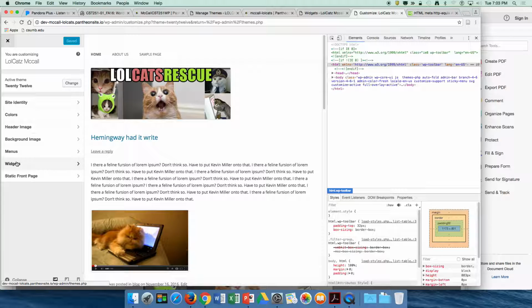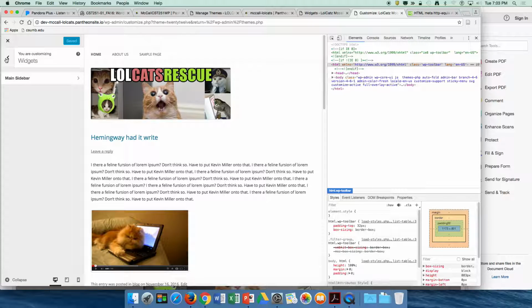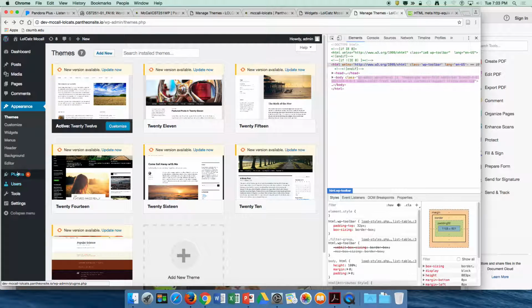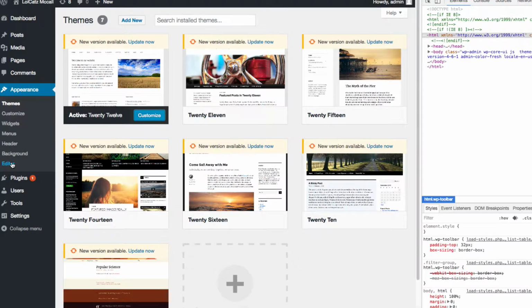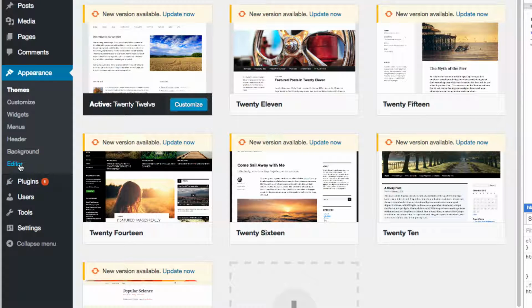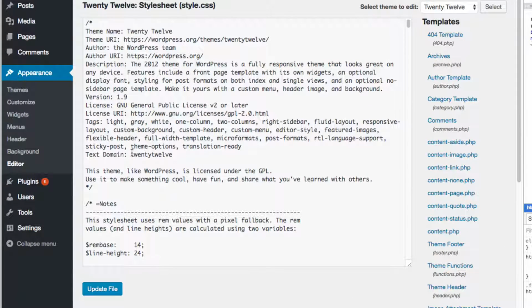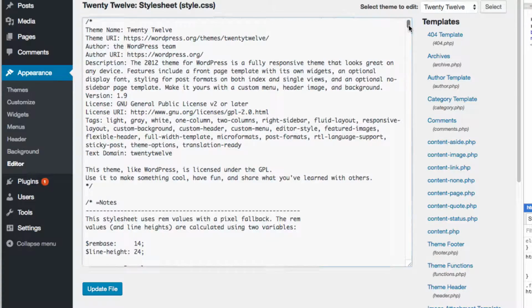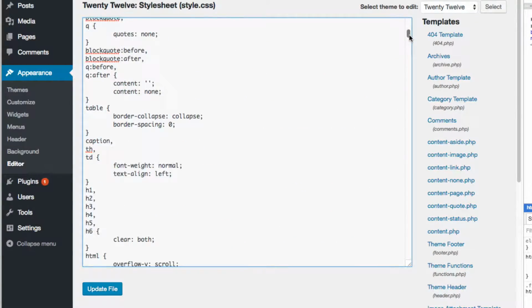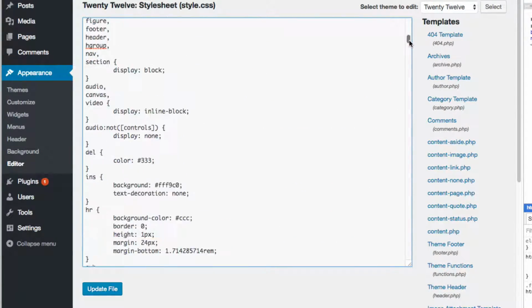I am not seeing right off CSS that lets me modify it here. Oh, look at that. Appearance, editor. I'll zoom in here a little bit. If I come into editor, what? Here we go. Guess what? We got CSS.